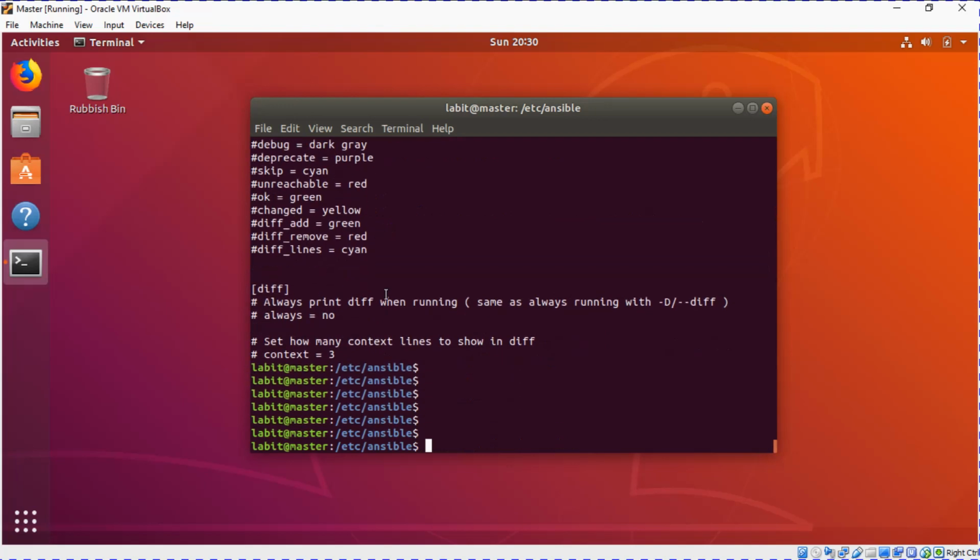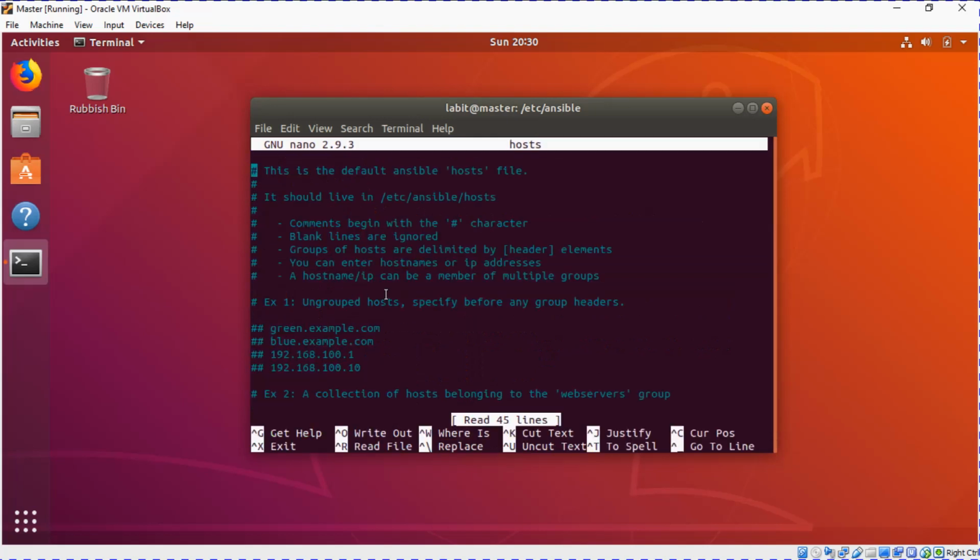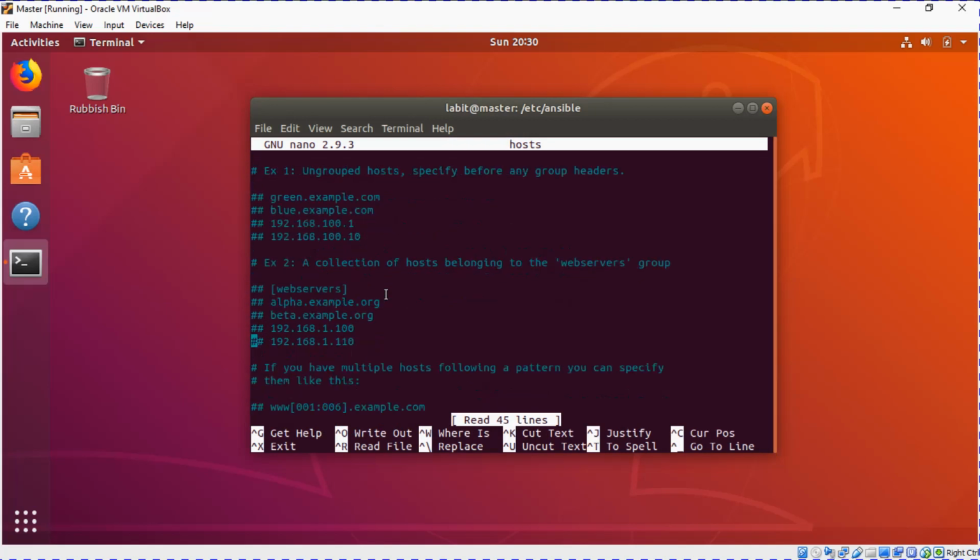Now the next file I want to show you is the hosts file. So let's do a sudo nano hosts. Now this file contains a list of all your managed hosts. You can group the list of hosts using a group name inside square brackets. So here webservers is the name of the group, and all these values beneath webservers are the list of managed nodes that are part of the webservers group.